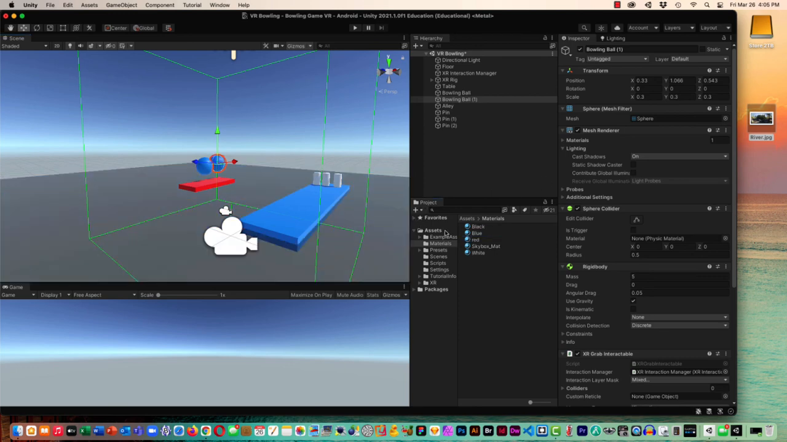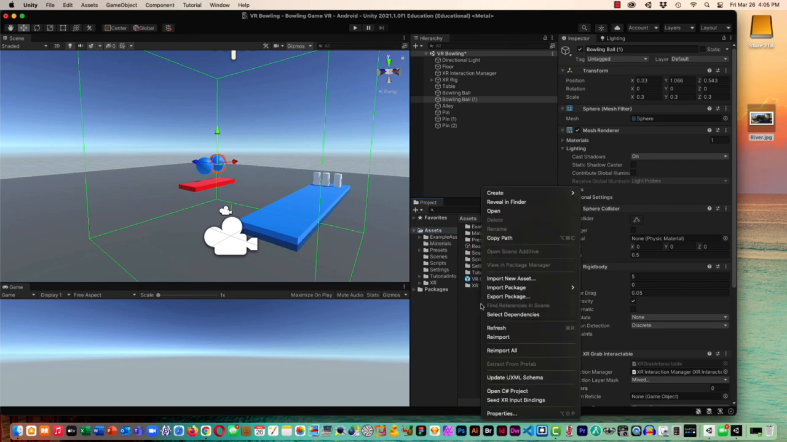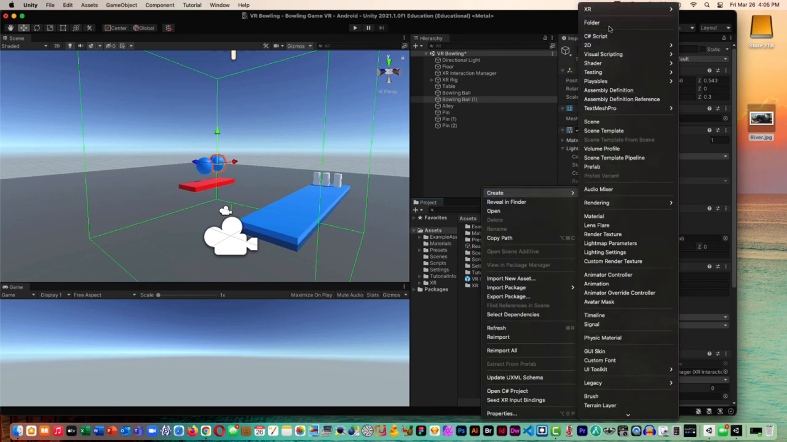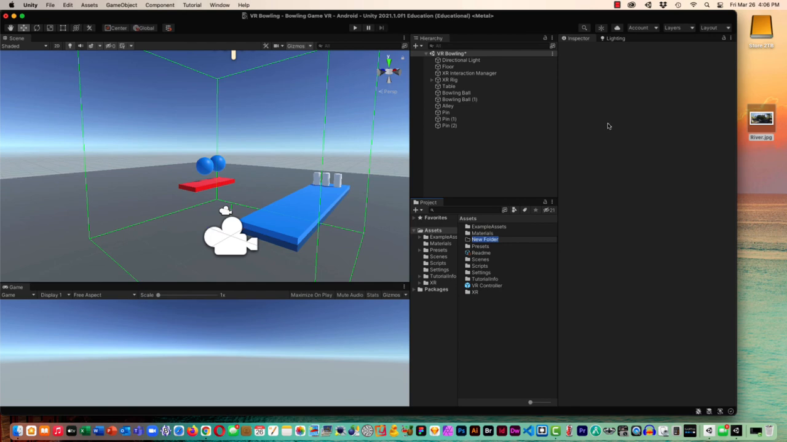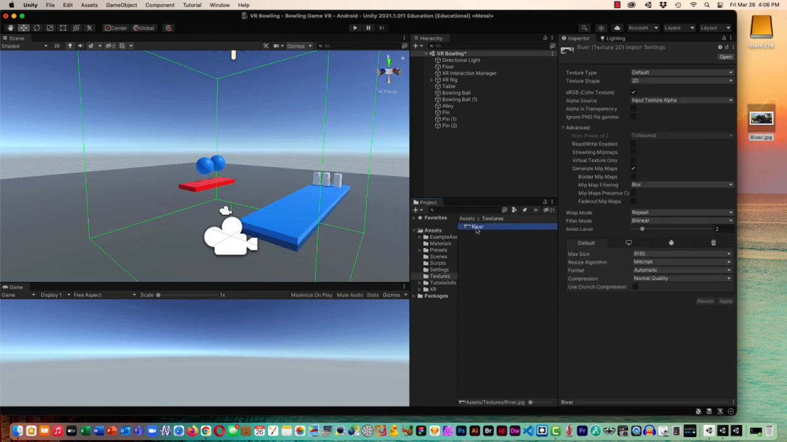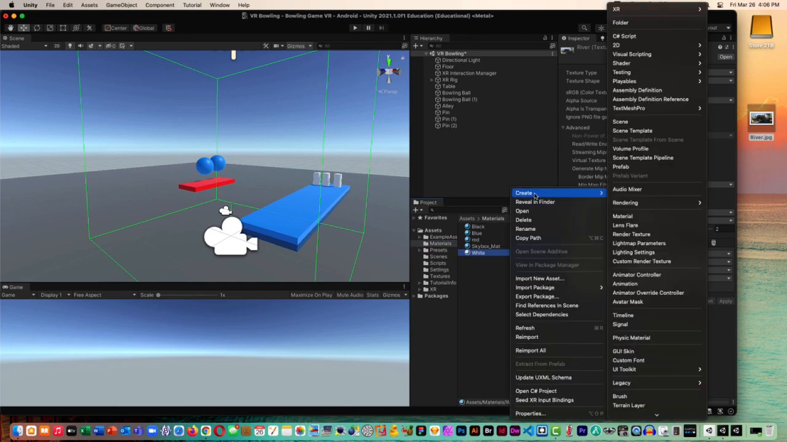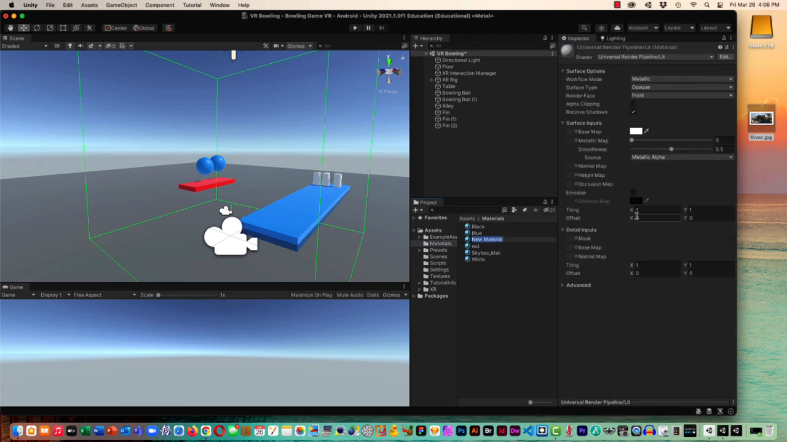Now let's go to the assets folder. Let's create a new folder and we'll call it textures. This river is actually a texture, so we'll drag it in to the textures. And if we double click it, we can see that our river is there. Let's go back to materials. Let's create a new material and we'll call it VR background.